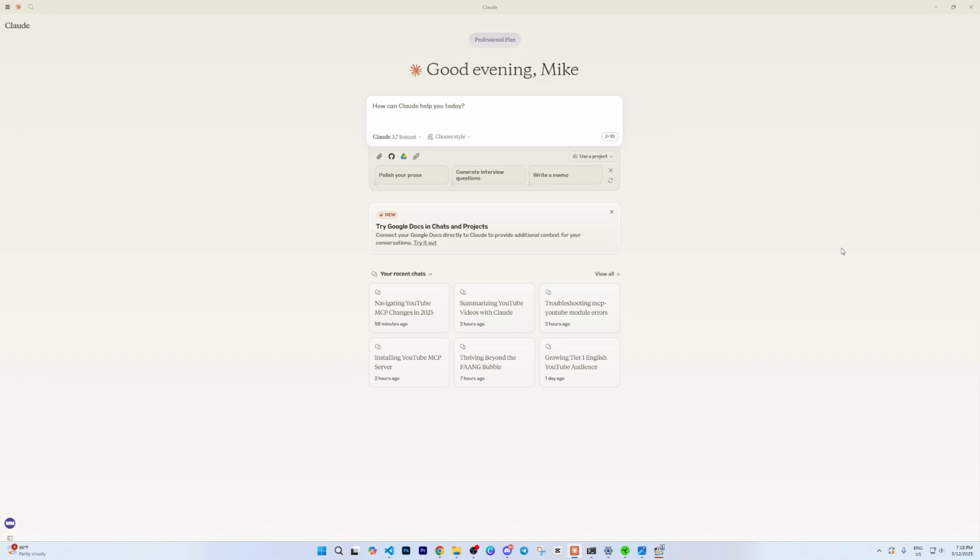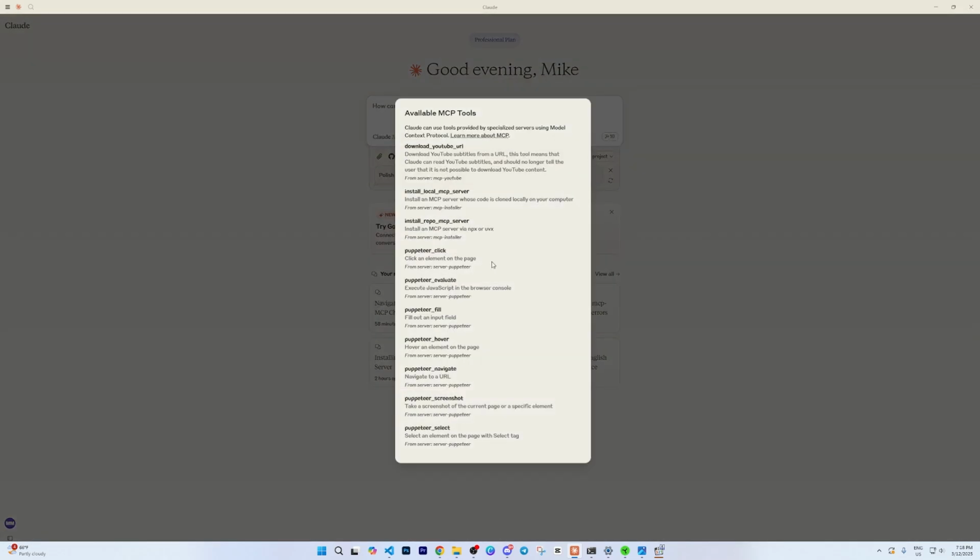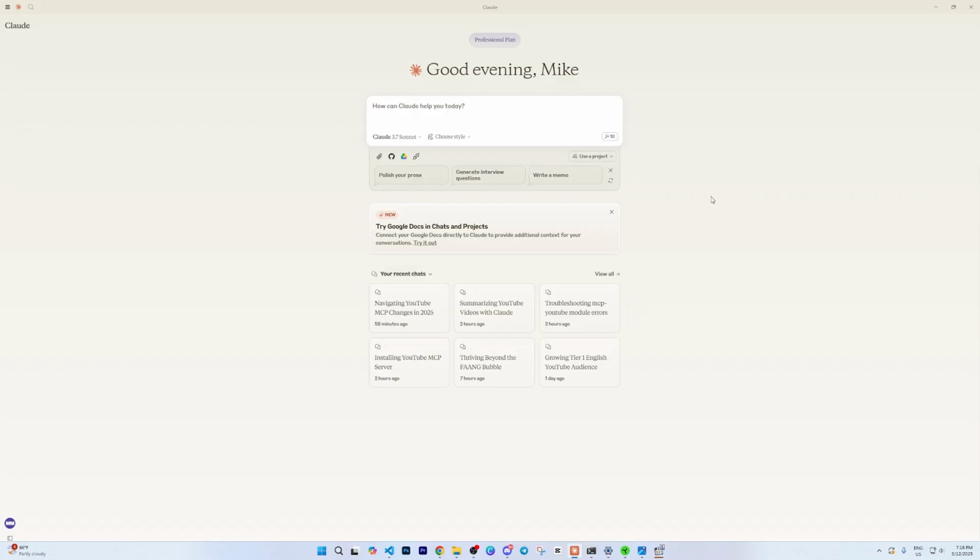So when you have Claude ready, now it's time to set up the MCP. And as you can see here, there is this tool, and I have 10 MCP tools available to use with Claude. You're going to see them and how to install them. But today we're focusing on this one, download YouTube URL. So first of all, to set this up, we need to have this ready, install local MCP server. And this one is pretty easy to plug in, and I'm going to show you how to do it.